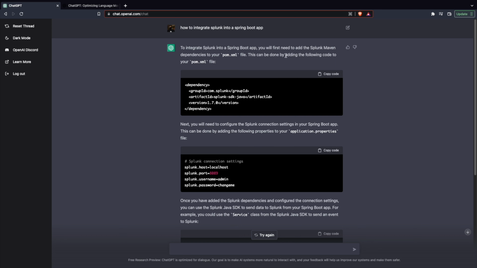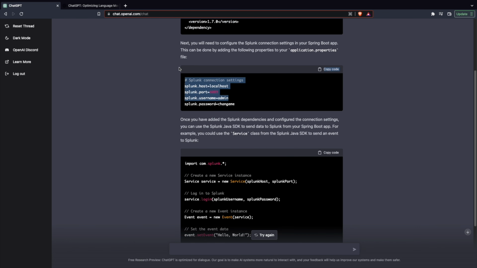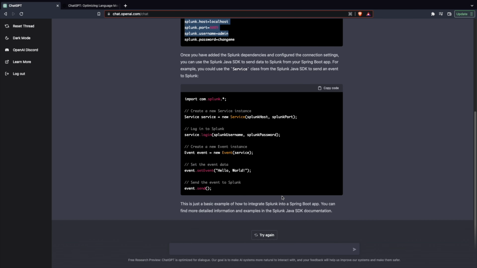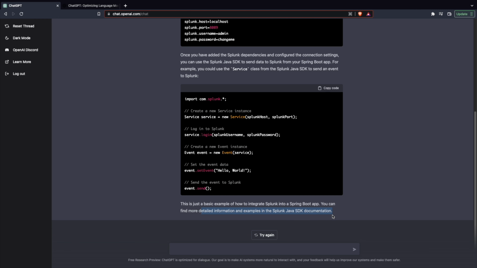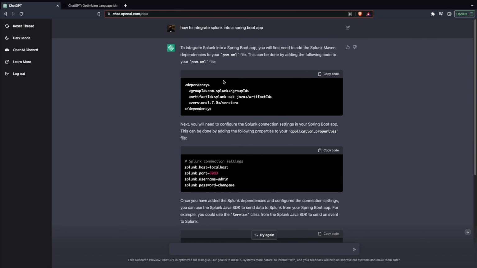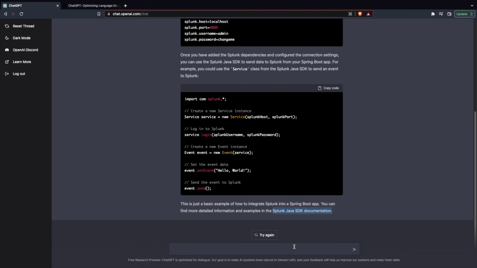To integrate Splunk, it's saying that okay, add this dependency, fine. But then it's also saying add this thing, and then it's saying that this is just basic info. You can find more details in the Spring documentation. Okay, so looks like it has read the Splunk Java SDK documentation. That's how it was able to come up with all these things, right? But still, I think it's not perfect from what I see. It has not given us the Spring Boot specific thing. Let's try something else, right?